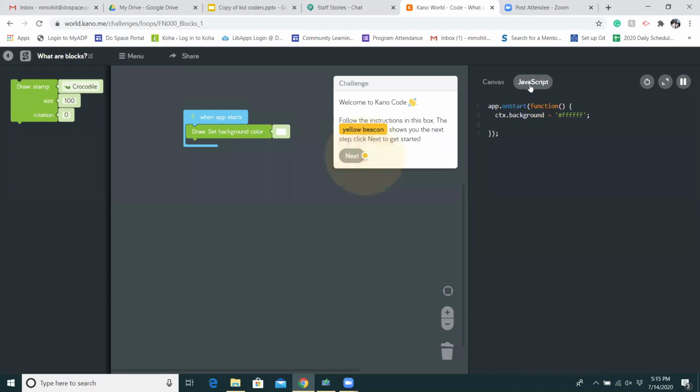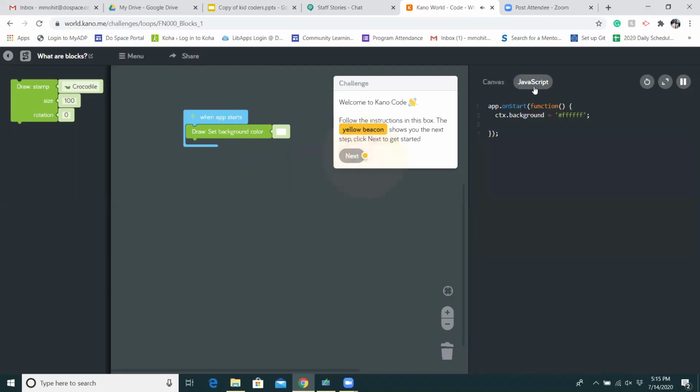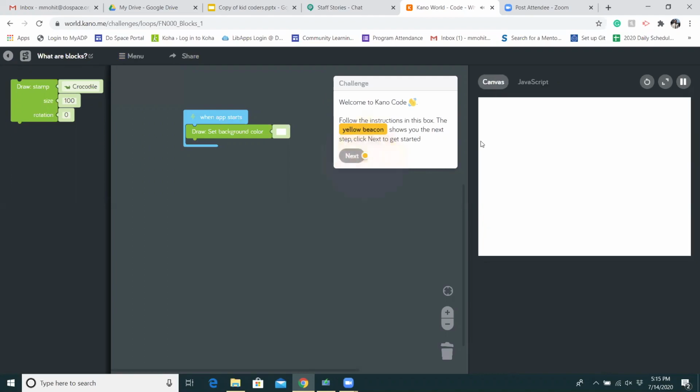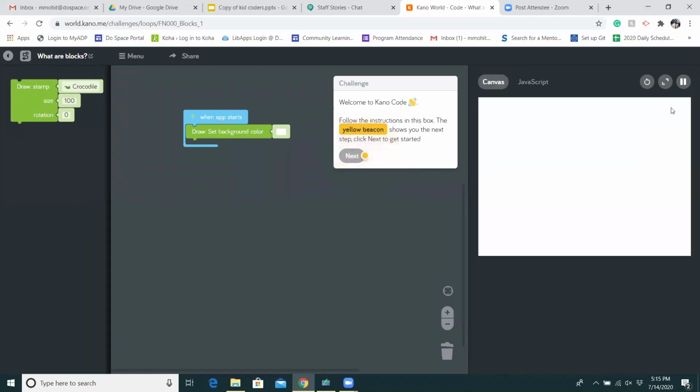And here's a JavaScript and Canvas. This is very important as you have been learning drag and drop coding for a long time. You can see that Canvas is what you see as you do the code from drag and drop coding, and JavaScript is what it looks like if you are writing it in the Java language, in Java syntax. So this is all about it.